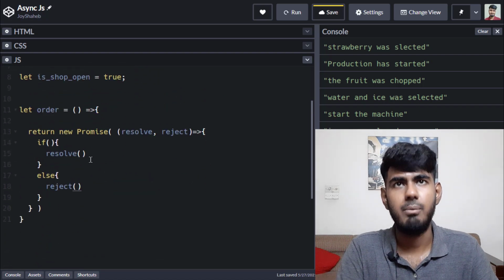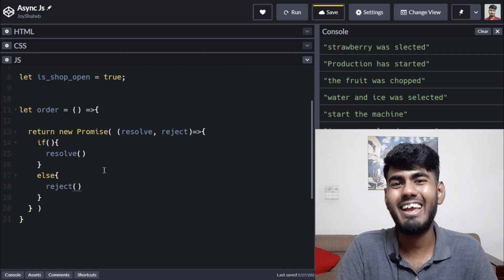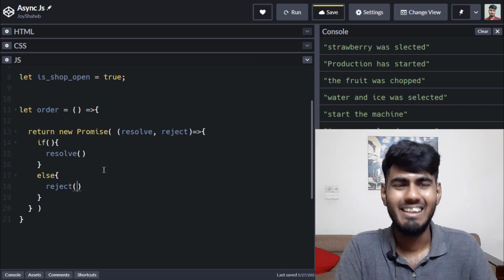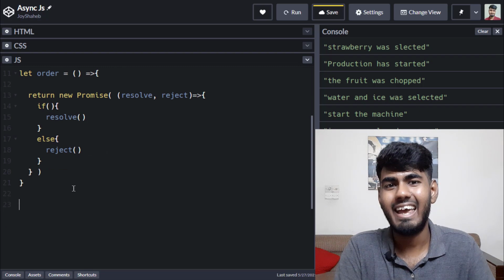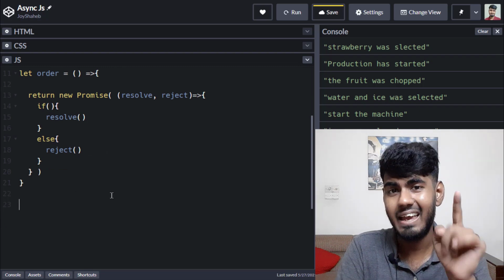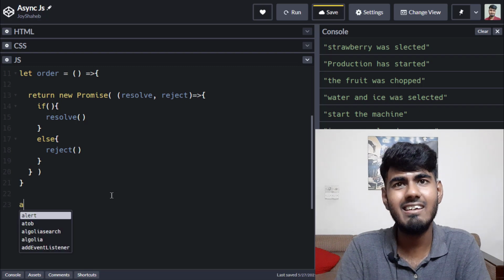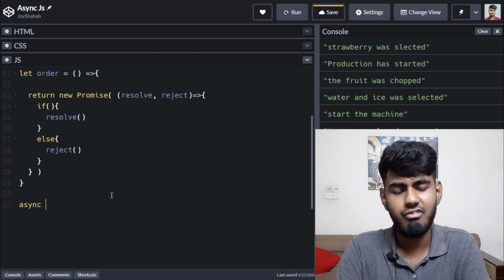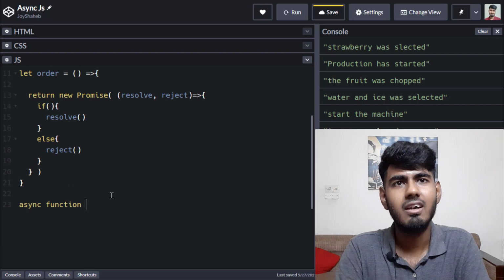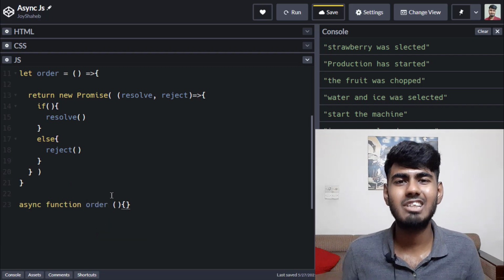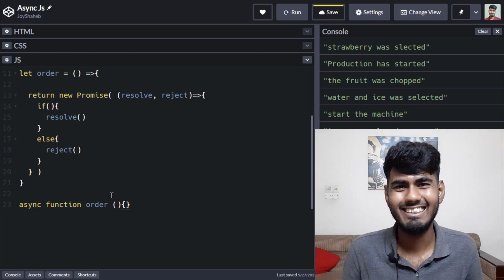This was the promise. But how do we write the async await? Look at this, we write first of all the async keyword. The async keyword. Then you write the function order, and then the curly braces, and there we go, we made ourselves a promise. How simple is that?